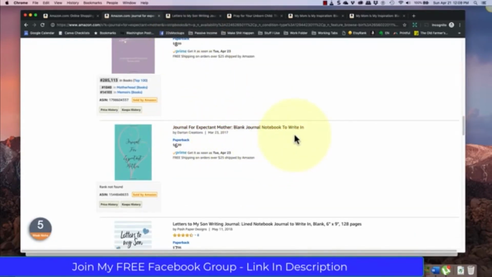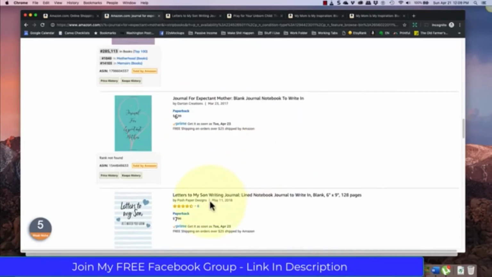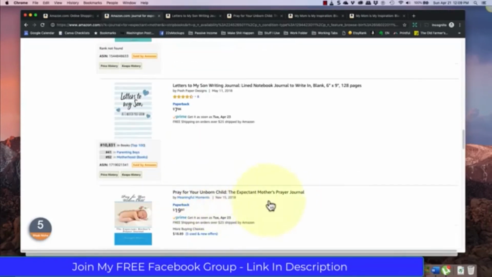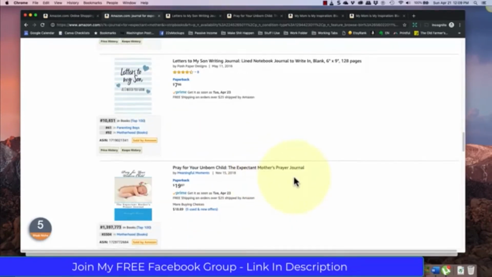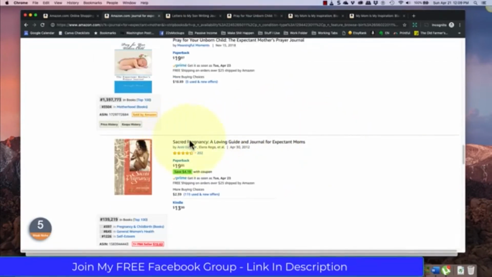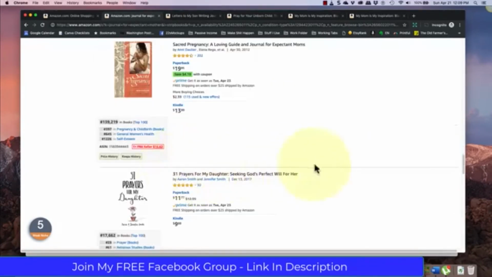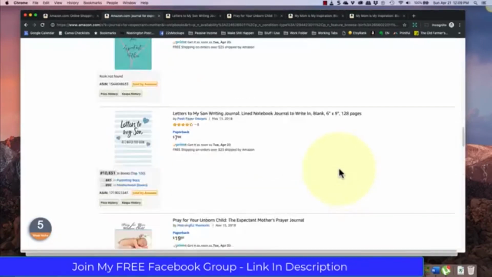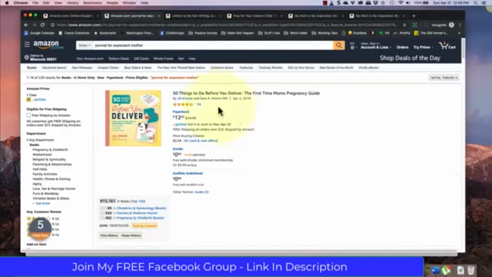Also, it gives me the ideas for my keywords: expectant mother, writing journal, letters to my son, unborn child, prayer journal, mother's prayer journal, loving guide, sacred pregnancy. All of these are keywords that I would be writing down on a piece of paper or highlighting and copying and pasting into another document.